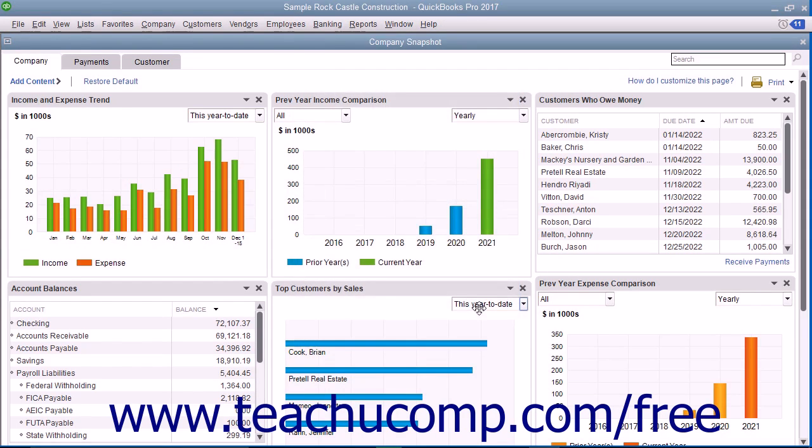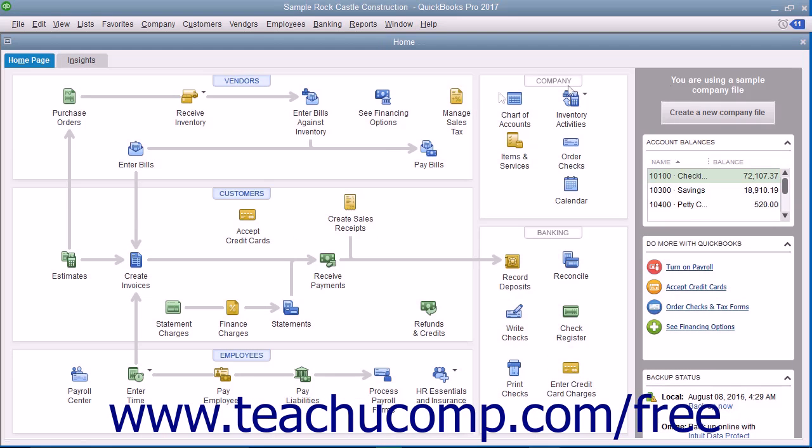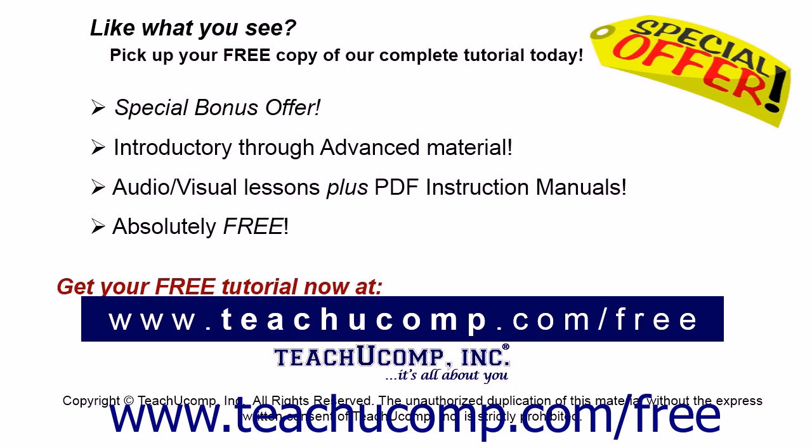When finished viewing the company snapshot window, click the X button in the upper right corner of the window to close it.